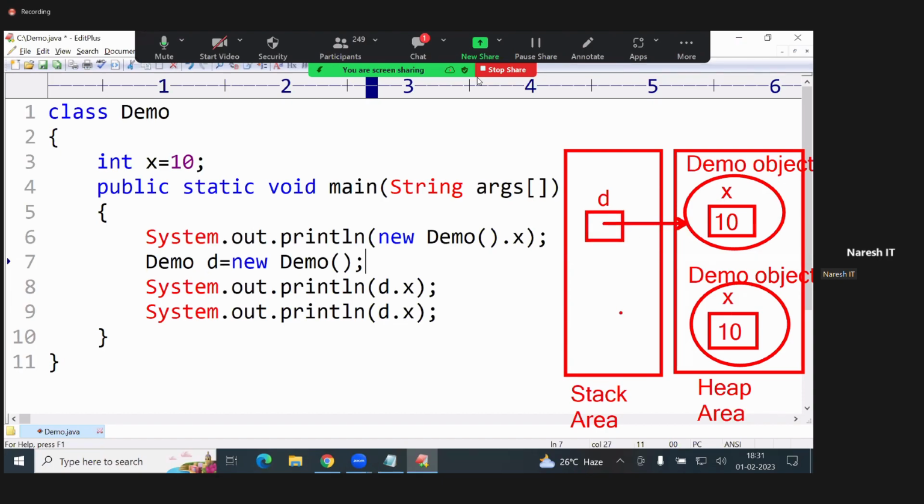Like this. Now, new constructor object created. With that object, x value printed. This x printed. Here d.x. d.x. Here d.x. Like this, n number of times you can print. Now, this type of object is called anonymous object. We can also call unreferenced object. This object data, one more time, not possible. But this object data, n number of times possible.